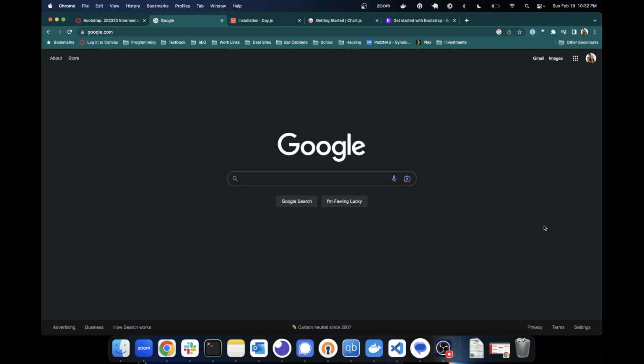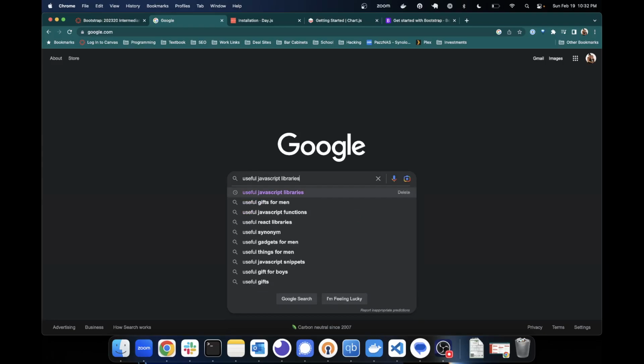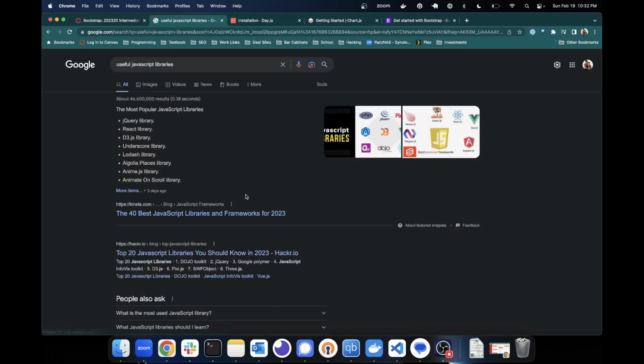So just to kind of show you the field, if we go and just type something like useful JavaScript libraries, we will find a wide list of different things. Now, typically you don't want to just Google this and pick things out that you don't know about, but you'll often reach for different libraries based on some specific piece of functionality that you're maybe looking to do.